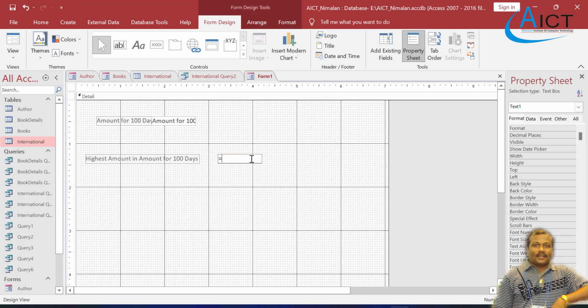Amount type equal max, bracket, box bracket, max from amount 400 is amount 400 days. Type the spelling correctly. Close the bracket and press enter.